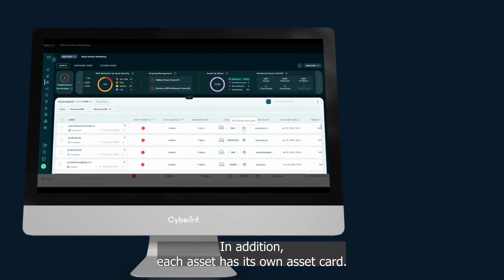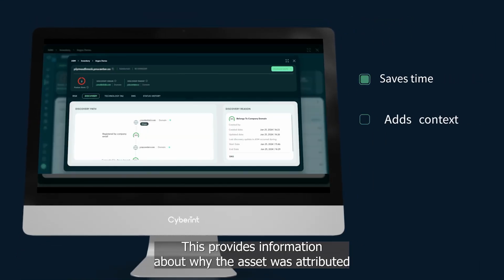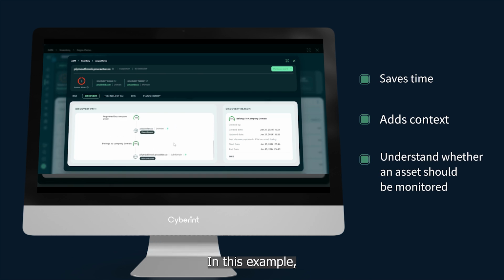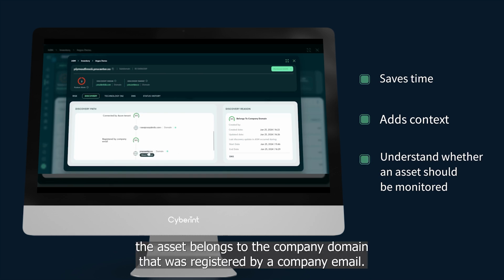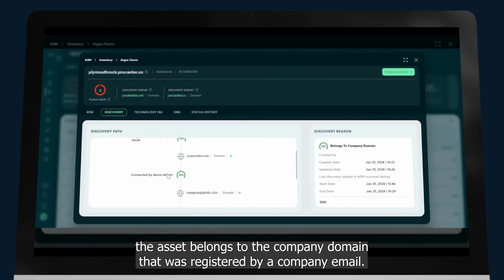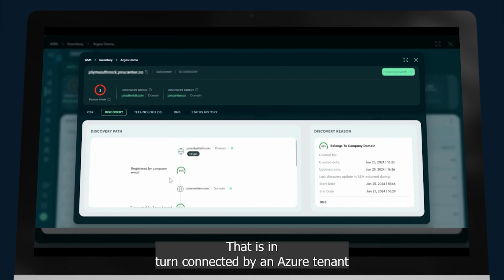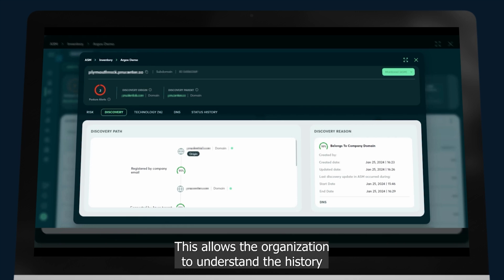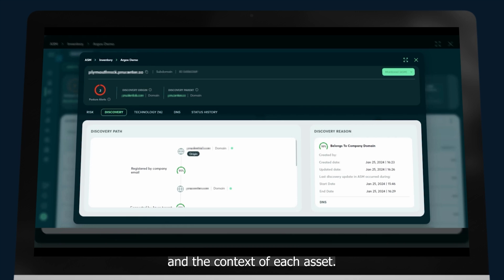In addition, each asset has its own asset card. This provides information around why the asset was attributed to the organization. In this example, the asset belongs to the company domain that was registered by a company email that is in turn connected by an Azure tenant that was indeed registered by a company email address. This allows an organization to understand the history and the context of each asset.